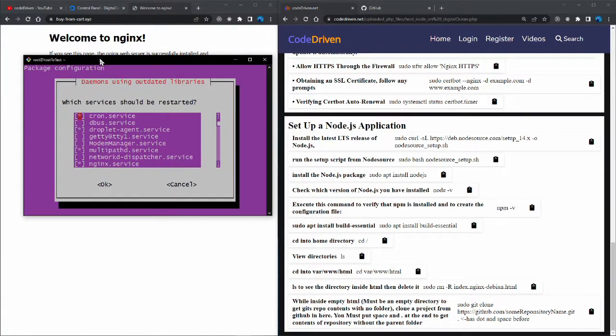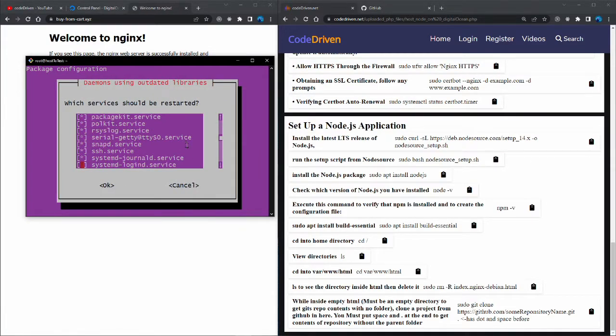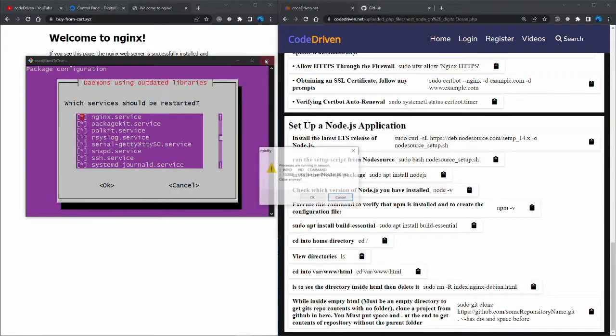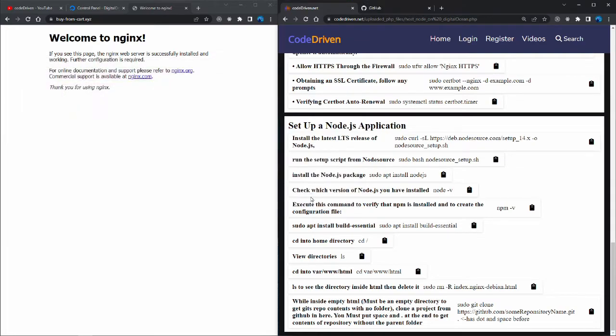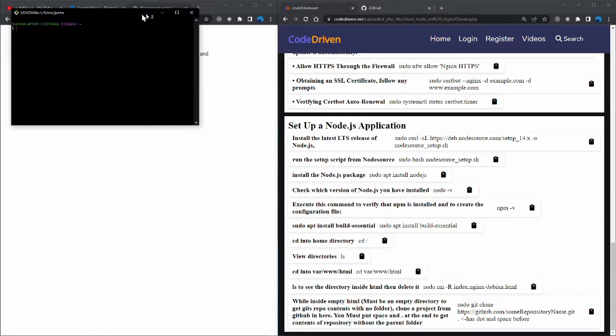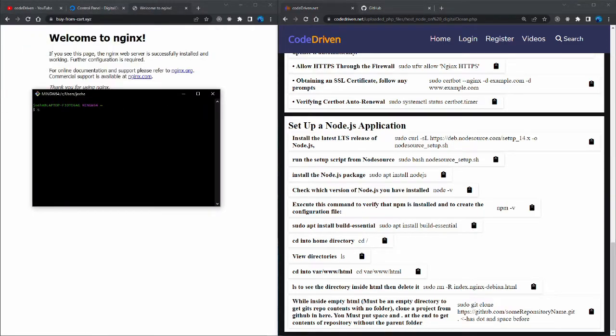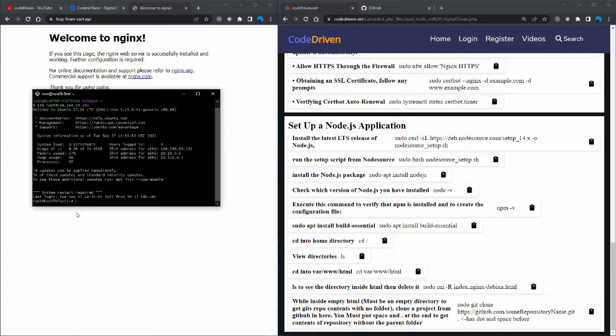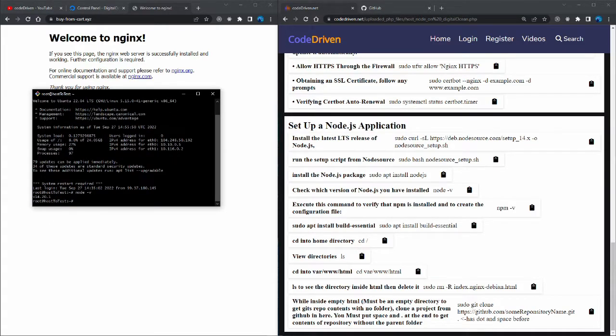When something like this comes up, all you've got to really do is just close it. Just say, okay, we're going to log back in. So just open up another terminal, SSH back in, and node -v. Okay, we're still all good.